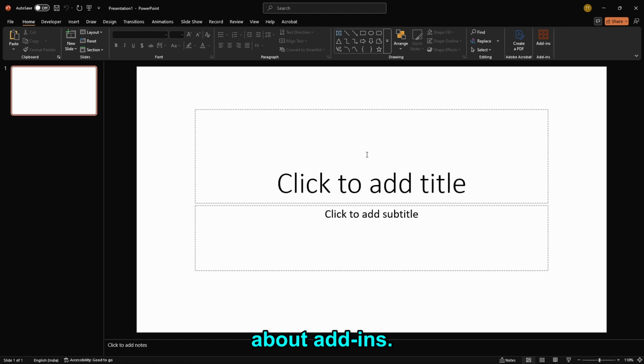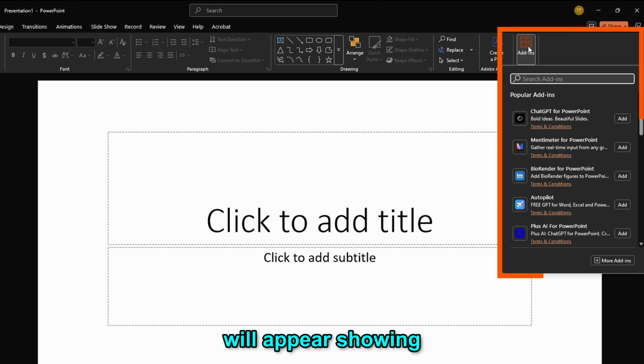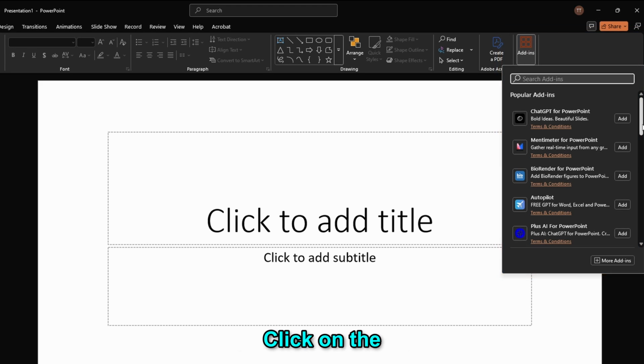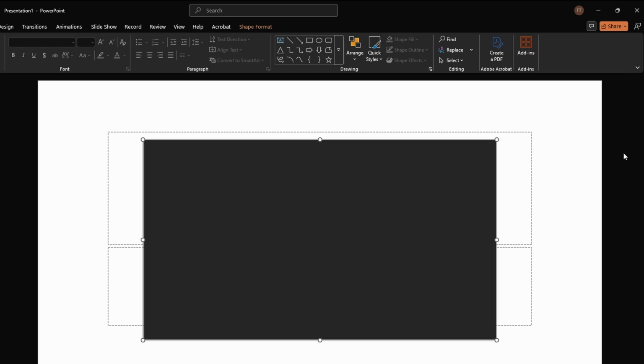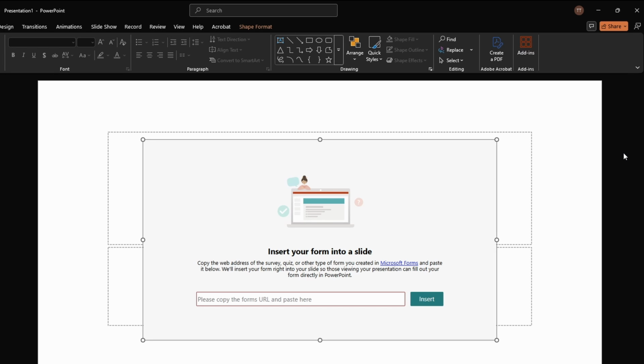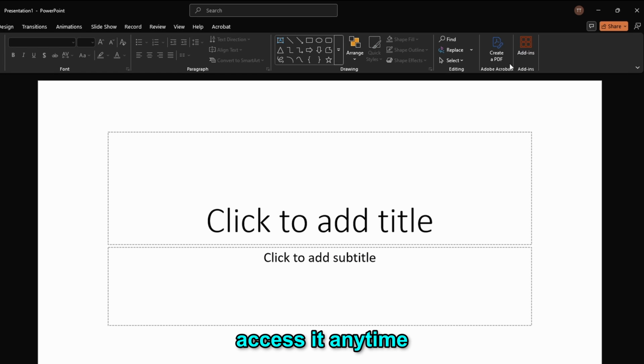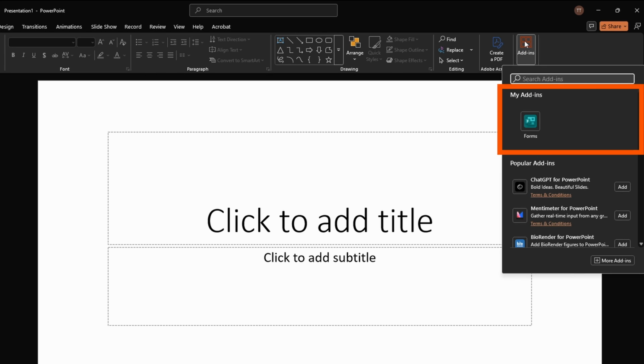Next, let's talk about add-ins. These are mini extensions that add extra features to PowerPoint. To get started, go to the Home tab and click on Add-ins. A list will appear showing available add-ins. Click on the one you want, then hit Add to install it. Once installed, you can access it anytime under My Add-ins.